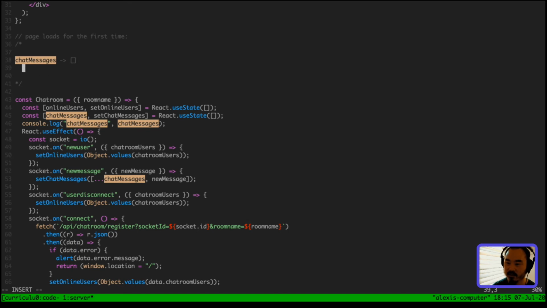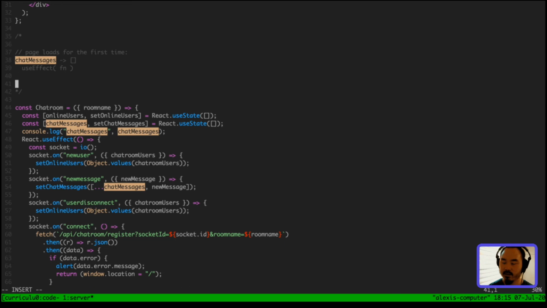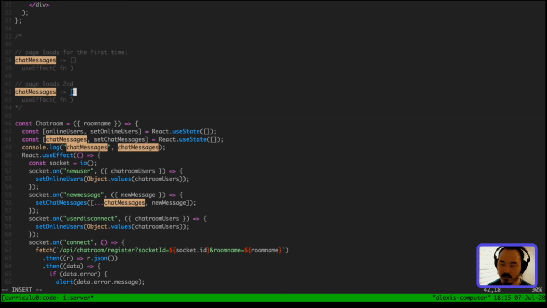So you call use effect and you have a function in here, right? And then the page loads again for the second time. What happens is now maybe chat messages is an array of 1, 2, 3, 4, 5, and then you call use effect again. But because your argument is still an empty array, just like the first time, right? The second time is never run.